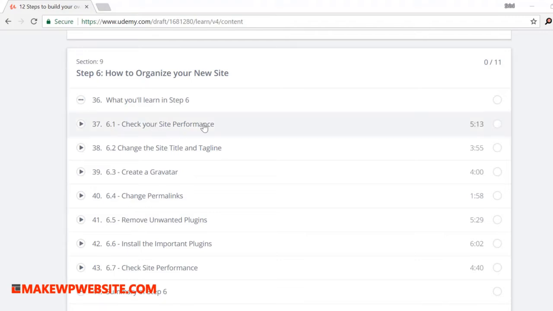In 6.1, you will check your site performance. Site performance in the sense you will check what the site speed is when accessed from a specific location. Okay, it will check many things. It will check how fast your website loads. It will check all the scripts and the cascading style sheets that you load onto the page, and it will check many of the technical details of the page that might affect your SEO.